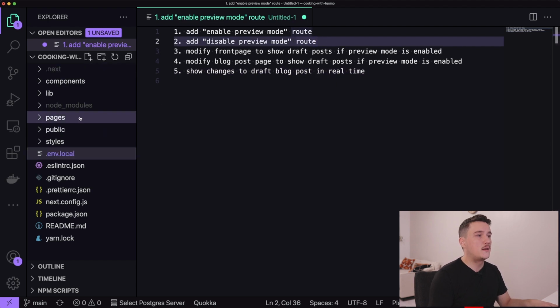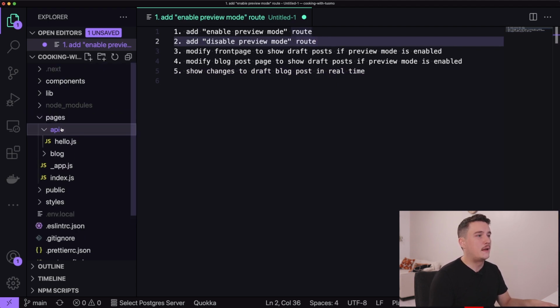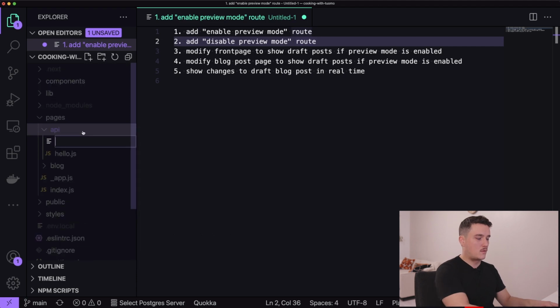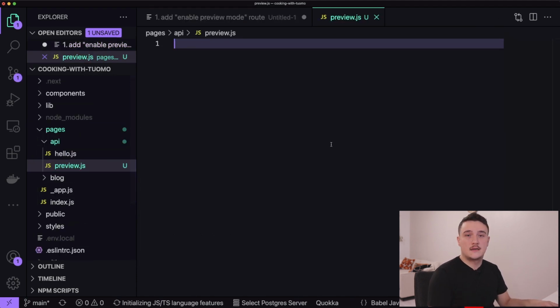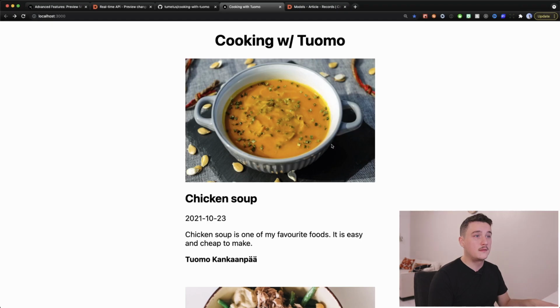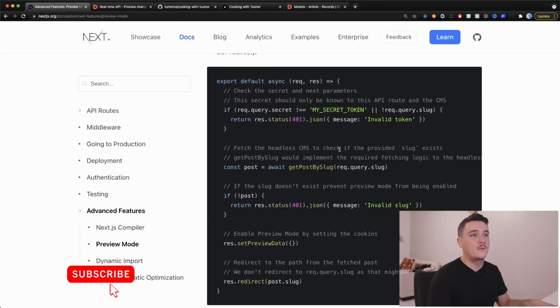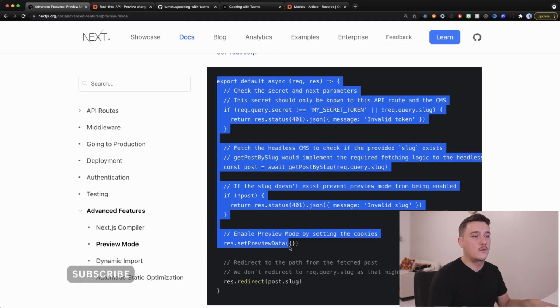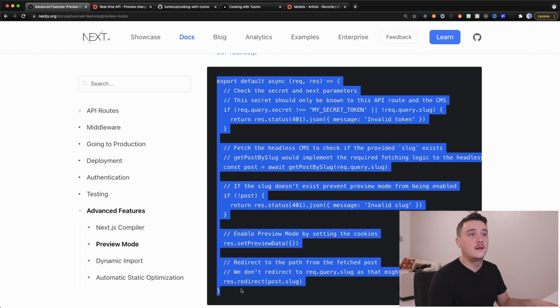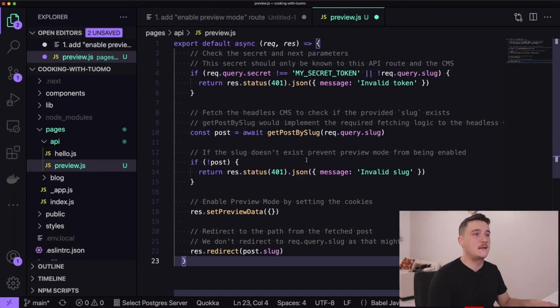So I'm gonna go to the pages folder and then API and create a new file called preview. And inside this preview file, I'm gonna actually copy paste the code from the documentation. So if we open up the documentation, and right here we had the example for the API route, I'm just gonna copy that and paste it in.